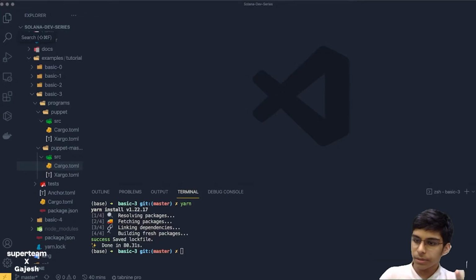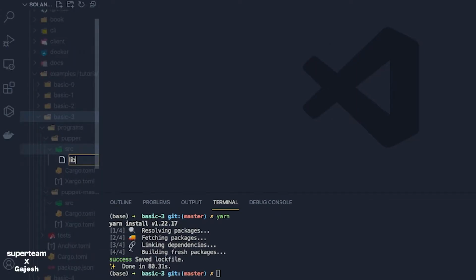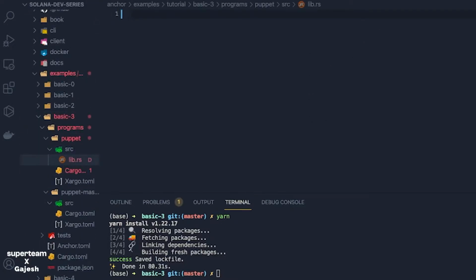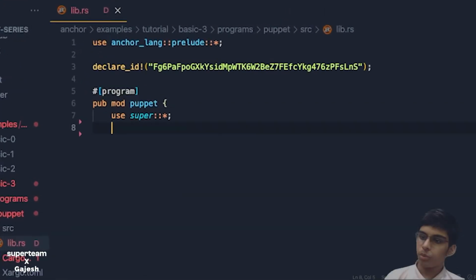Next we can create lib.rs for the Puppet program. Now we'll write the Puppet program, and next we'll write the Puppet master program, which will be setting the data for the Puppet. So now let's start by importing some stuff which we had got. Let me just paste it here. Now we have imported the stuff which we need right now.